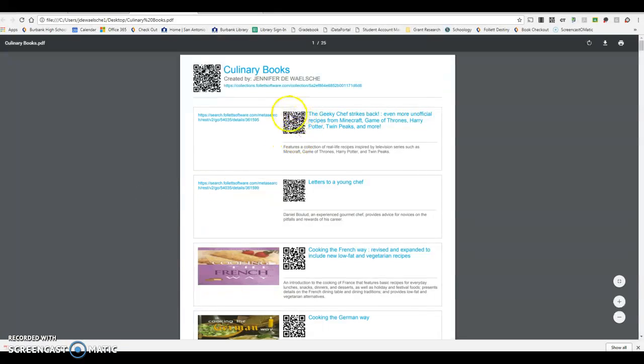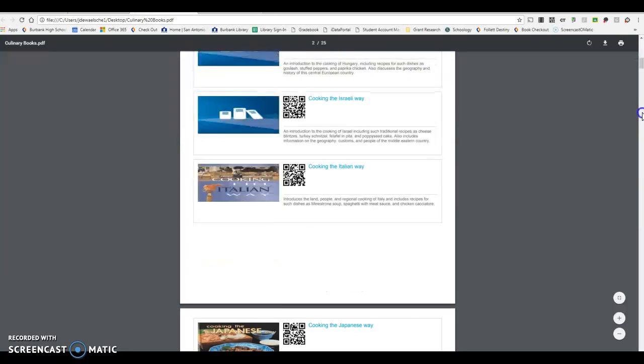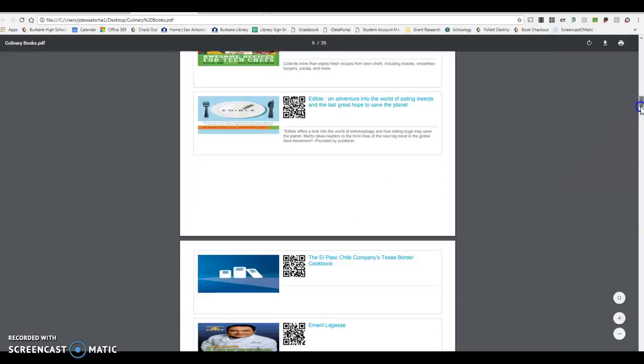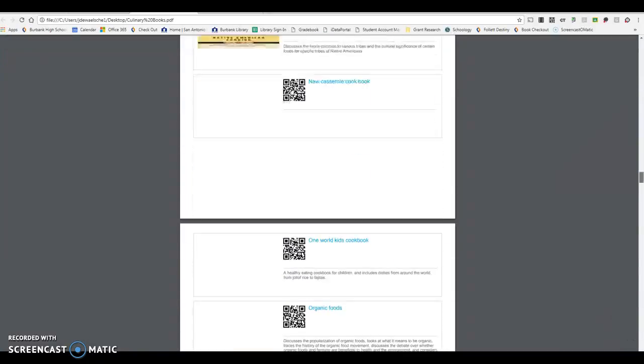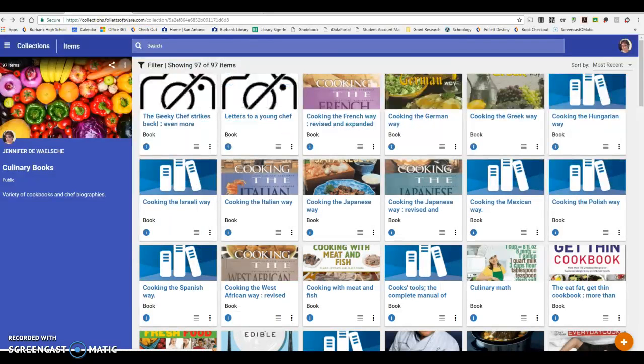This is really cool because it creates a QR code that your students, or if you're a student, you can just scan it and go directly to that link. So that's pretty cool that you can see it. It just does a list of everything that's in there with a little brief summary of what that book is about. And so I think that's a really cool thing that you can do with these collections. So just a couple of advanced things that you could add to that.